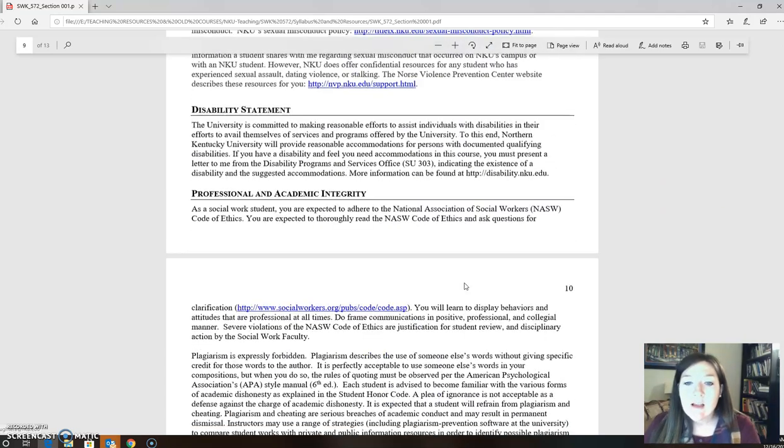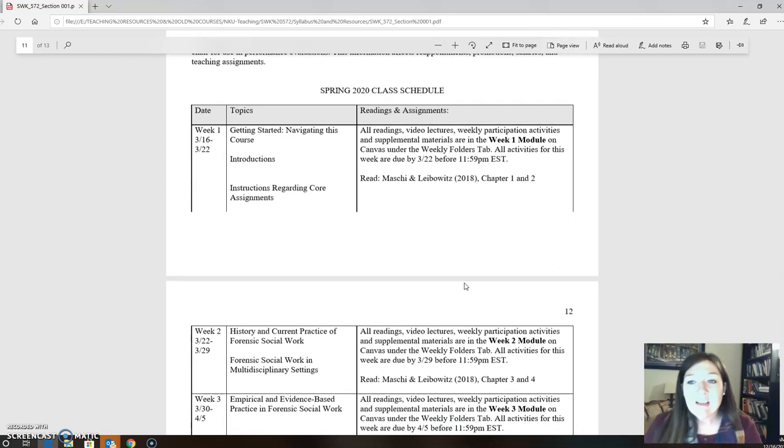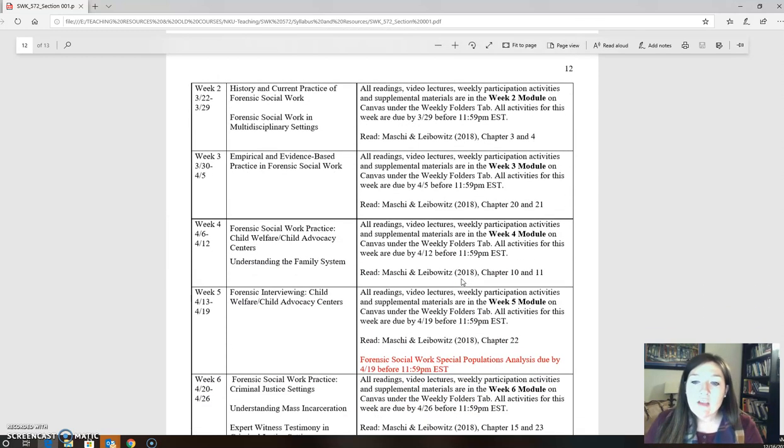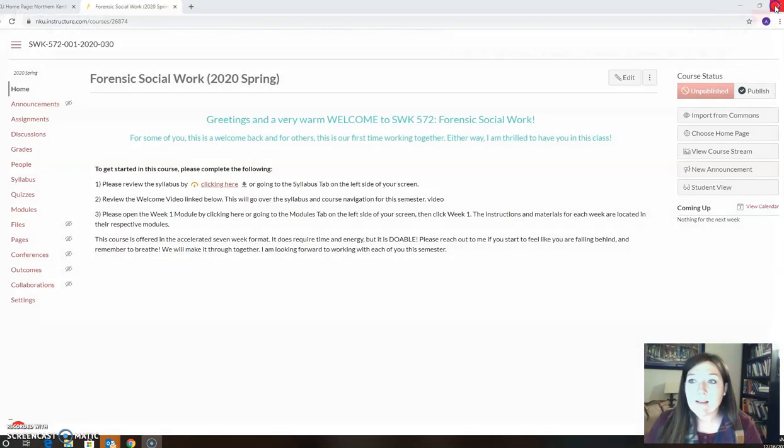The only other thing I want to draw your attention to is the class schedule. This schedule really shows you what we're covering each week and then what's due that week. So you'll see your core assignments are listed here as well as your weekly participation. Make sure you keep this handy because that'll help you stay on top of things for class.